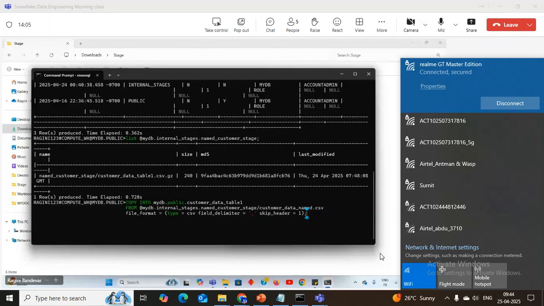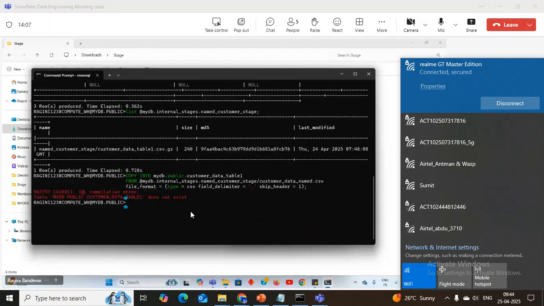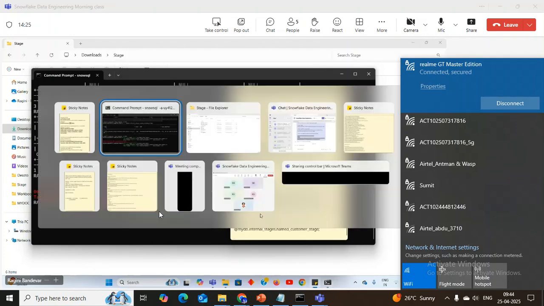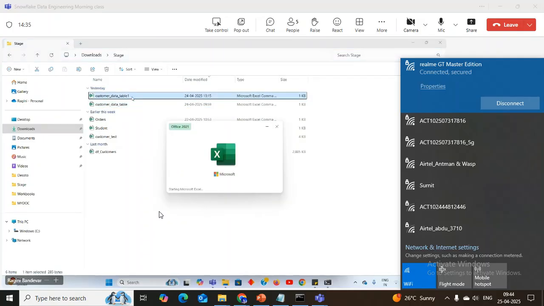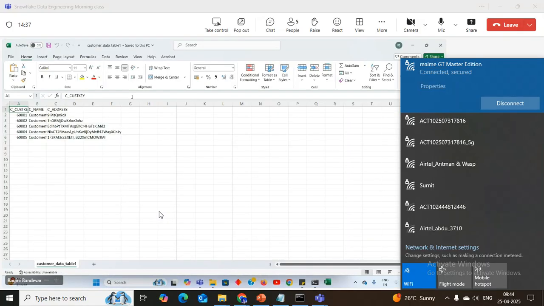It says it does not exist. See, because what you are doing right now, what is the table name? What table you have created? Customer data table. Okay, customer data table, right? Show me the table you have created. Go to the customer data table you have created, means you go into the Snowflake user interface.